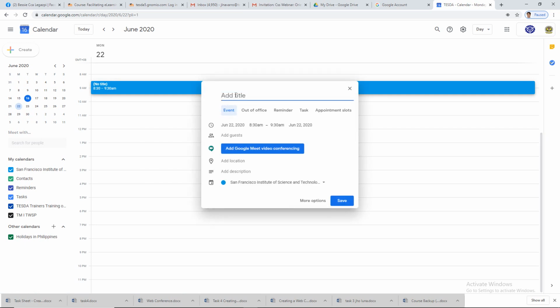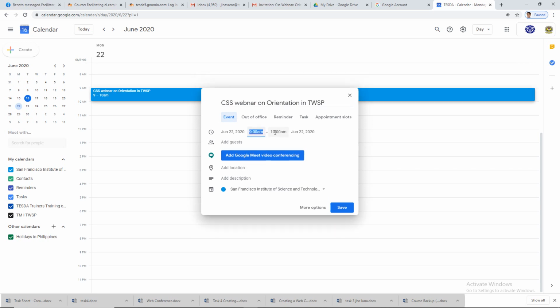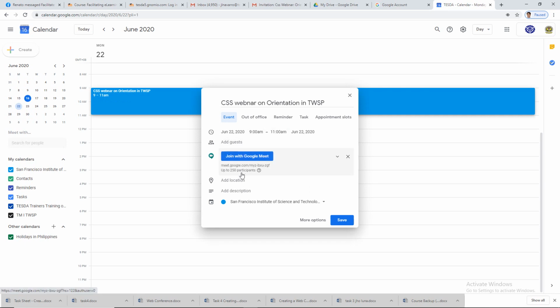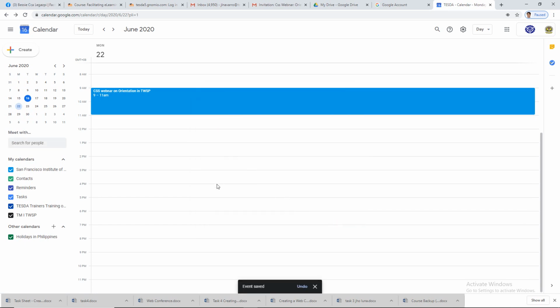Then add title. Example, CSS webinar on orientation in TWSP. Okay. The time is, let's say, 9 to 11. So it is 2 hours. Then click the join with Google Meet para makita ninyo yung link. Then click save. Okay. Then what you're going to do is double click the link.